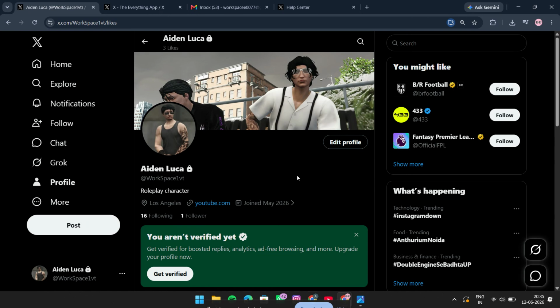And that's it. You've now learned how to delete your X.com or Twitter likes by opening your profile, going to the Likes tab and tapping the solid heart icon next to each tweet you want to unlike.